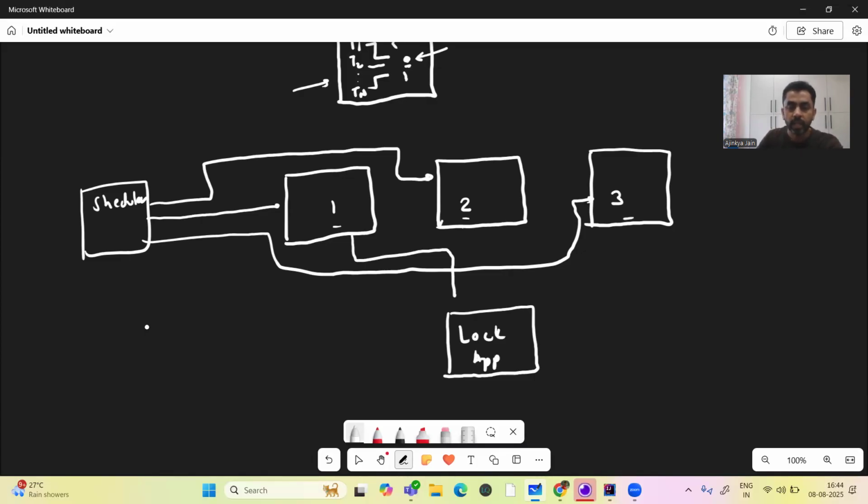So there are these three applications, and all of them will race for the lock. Out of these three applications, only one is going to get the lock, only one is going to win, and that one is going to perform the particular task.